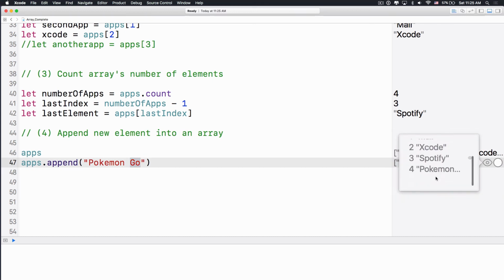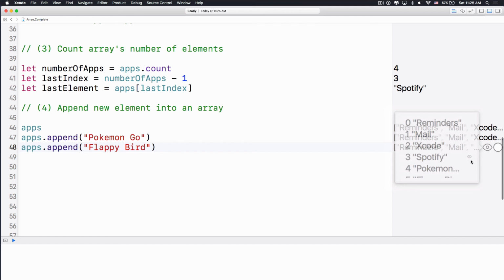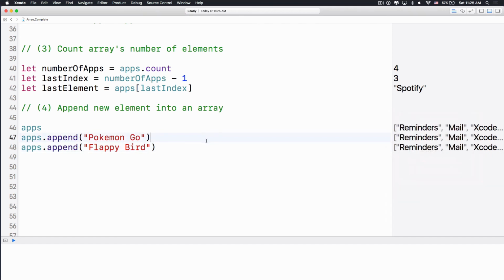If I click on this, Pokemon Go will be the last element, at index 4, right? So if I do apps.append Flappy Bird, if anyone is still using it, then it is now Flappy Bird. I hope that I mentioned these two games and you enjoy it more. That is how you create an array, and four ideas I share with you about arrays. These ideas are very, very important, and I can guarantee you that you are going to use these techniques a lot. I can guarantee you that you cannot find any app out there that does not use an array.